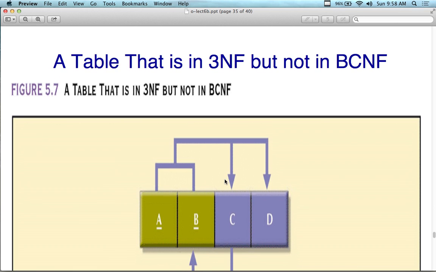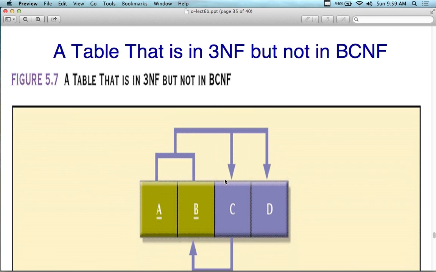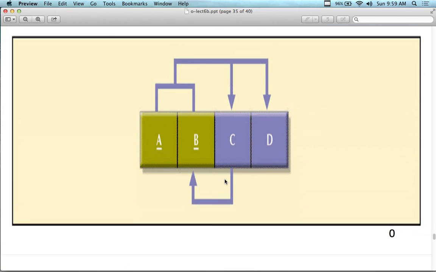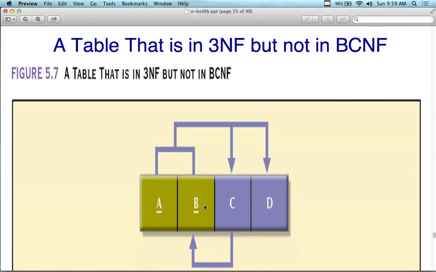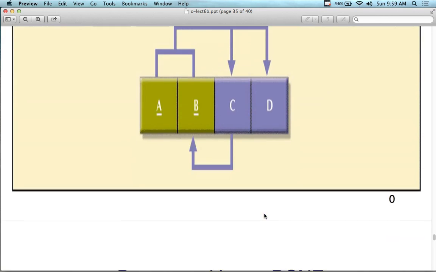So here's our table that is in third normal form but not in BCNF, which is the one we just looked at a few minutes ago. Actually, no, this is another example where we have A and B and C and D, where B and C have a relationship, A and B have a relationship, and the A-B combination has a relationship with C and D. So what we do is we just make another table out of this. We switch them into two.